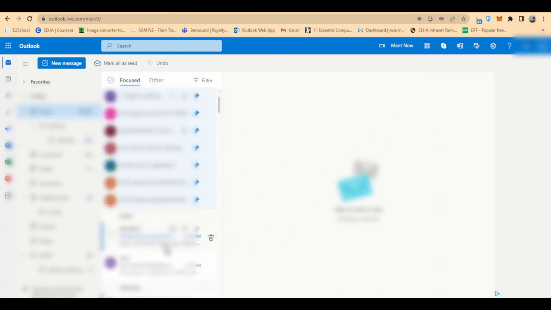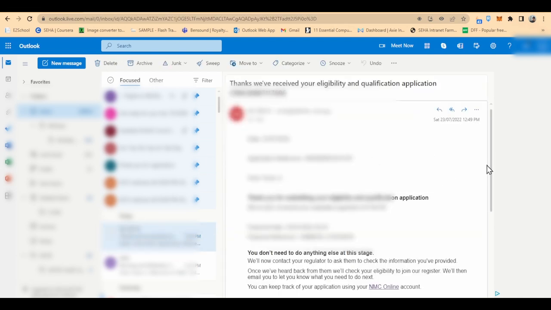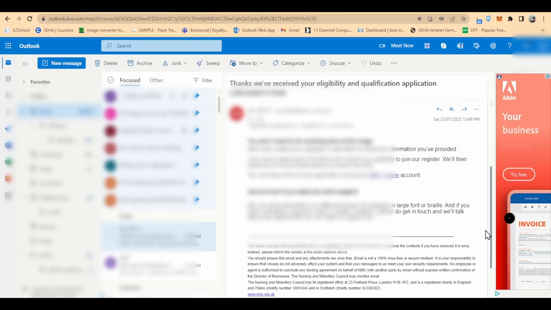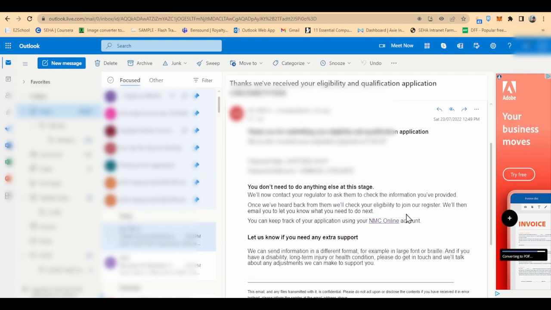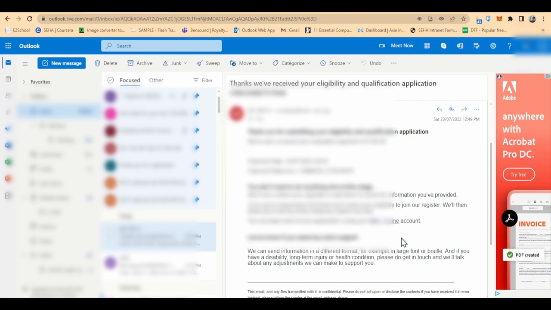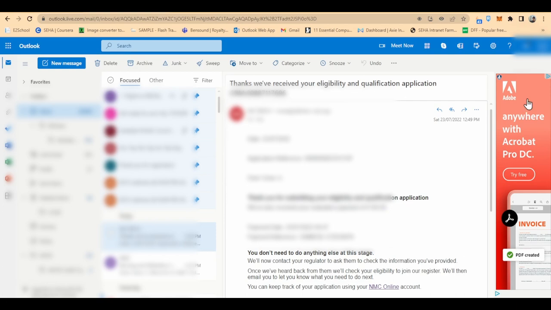There's an email right here. Thank you. You don't need to do anything else at this stage. Contact your regulator to ask them to check the information you've provided. Once we hear back from them, we'll check your eligibility to join our register. We'll then email you to let you know what you need to do next. Alright, that's it, and then relax.